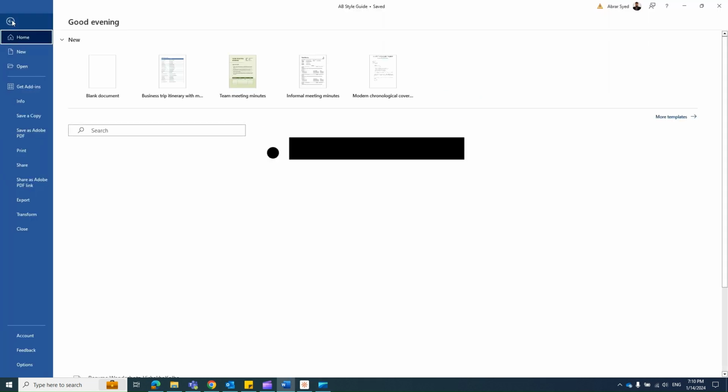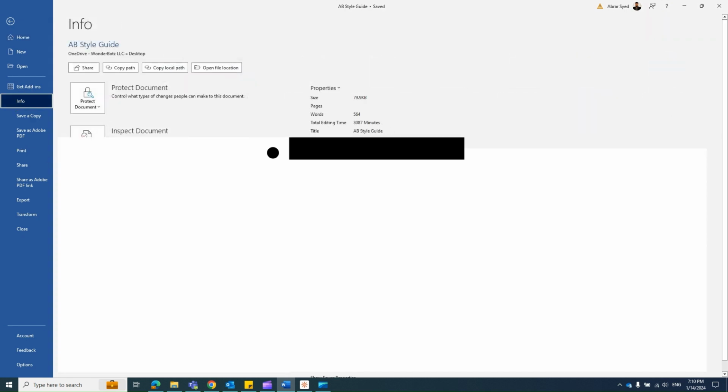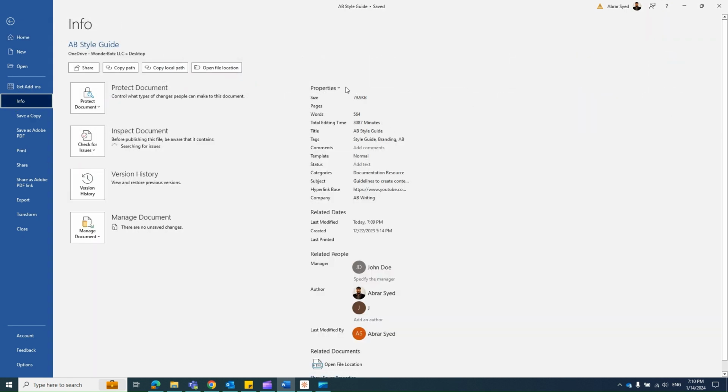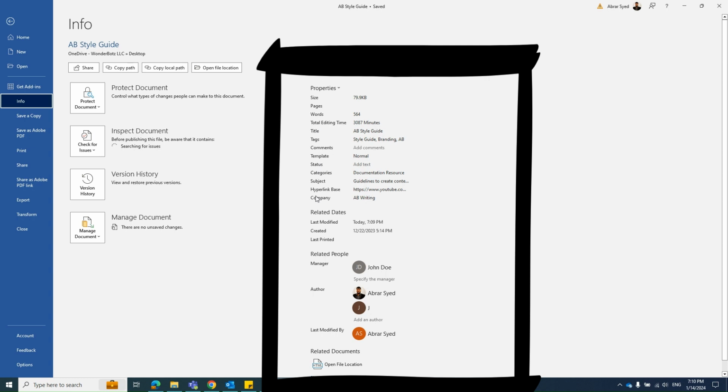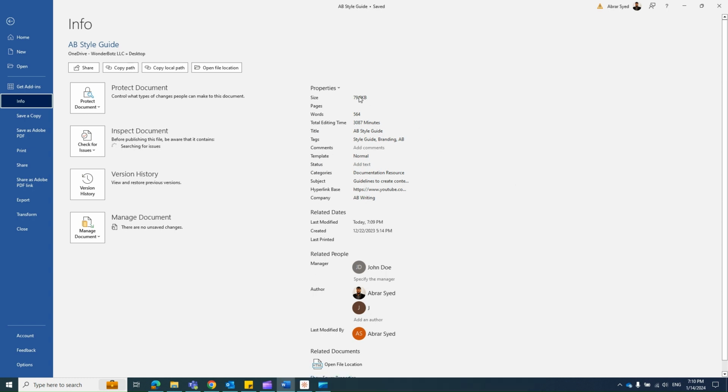Adding metadata, the navigation part, is quite simple. Jump to File, then to this option called Info, and right here, the section that says properties, this is the metadata that you are going to write or edit. Not all fields are editable, such as size, time, dates. These are auto-generated by the document, by the machine itself. But you have some of these like title, tags, etc., which you can add.